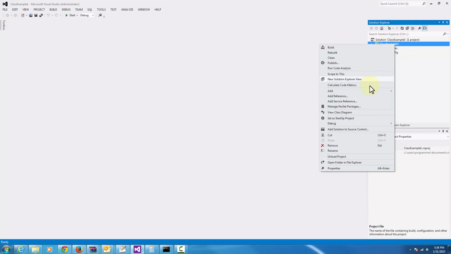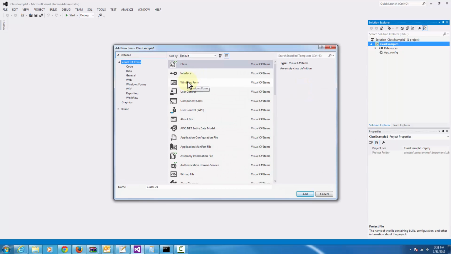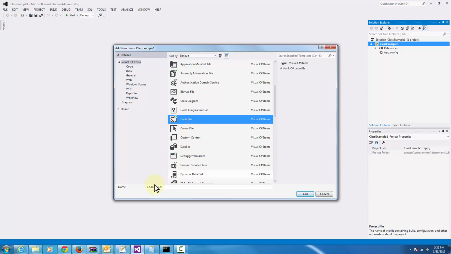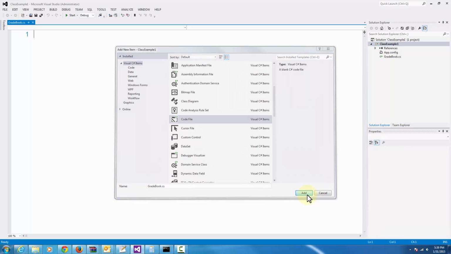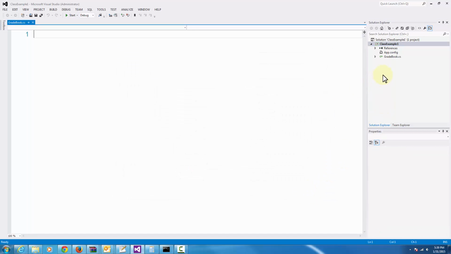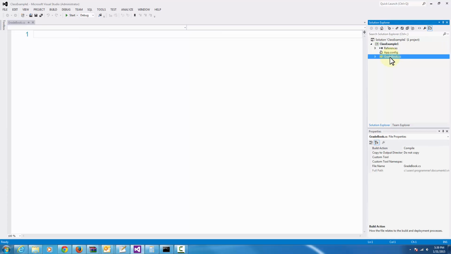All right, so file, add, new item, and then code file. And then here we're going to call this one gradebook, and add. Okay, so that is going to be the first file that we'll need.